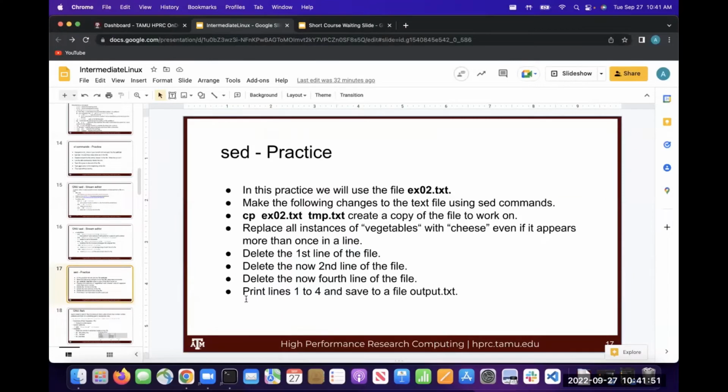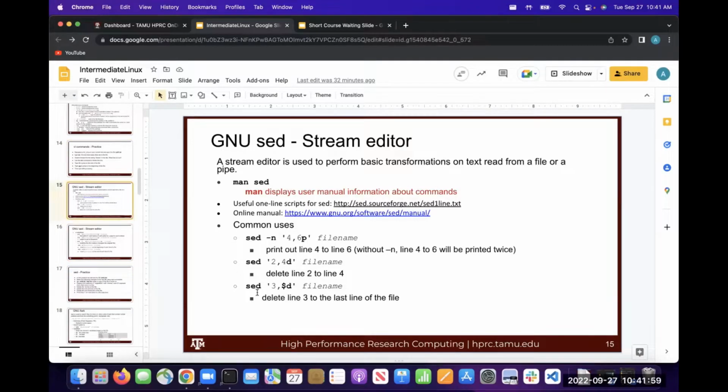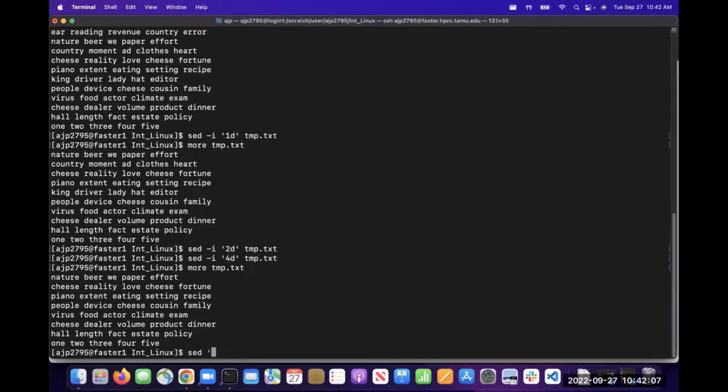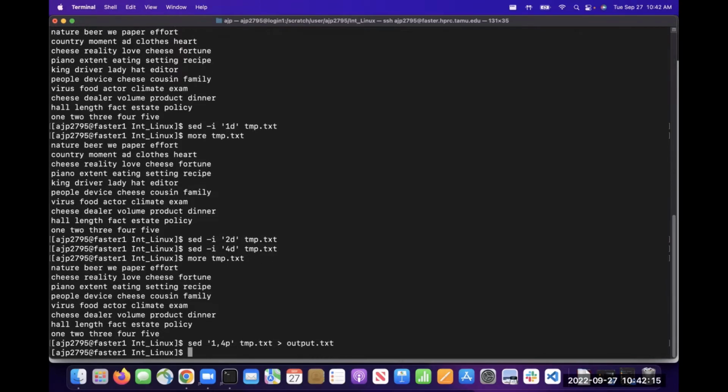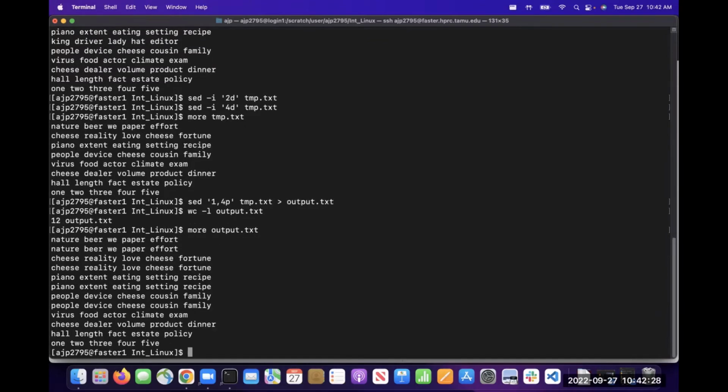Now print lines 1 through 4 and save to a file output.txt. So that was this command here. So there should be 4 lines if I do wc -l on output.txt. Oh, maybe not. Oh, I already had a file named output.txt. Let me do that again.